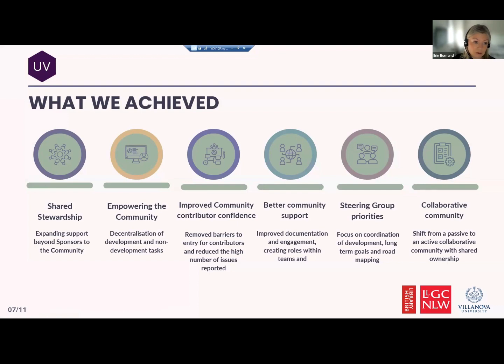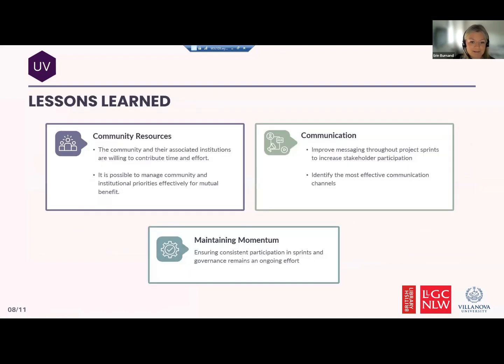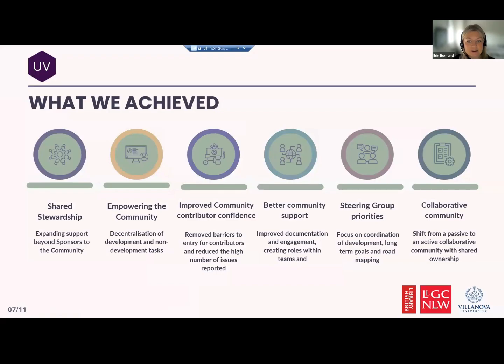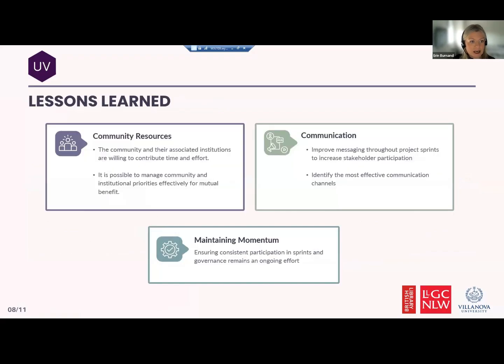So lessons learned, what have we learned on this journey? We've learned that the community and its associated institutions are willing to contribute time and effort, because that's a worry at the beginning. And because of that, we increased our sprint duration and frequency. So right at the beginning, we were only doing 1-2 week sprints, which is quite difficult to get things done in that short space of time.